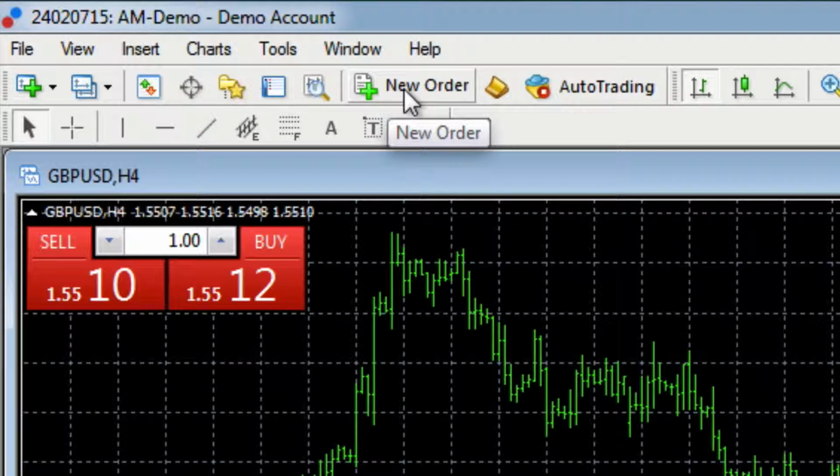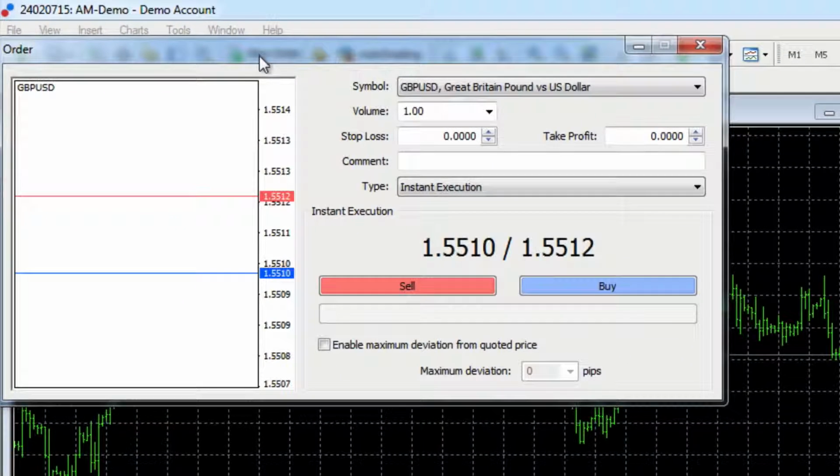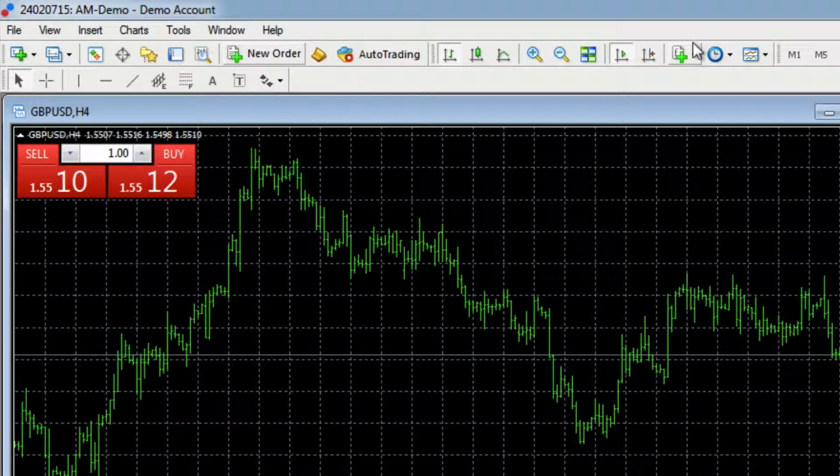This is when you are ready for taking a position in the market. Simply click on that. It will open the order window where you can select symbols. You can buy, sell, place your buy, sell orders, and you can set your stop loss and so on and so forth through that window. It's a very quick way of doing it.